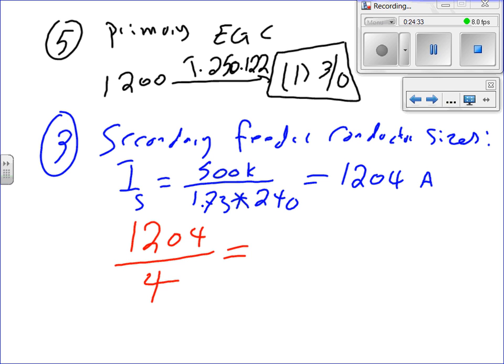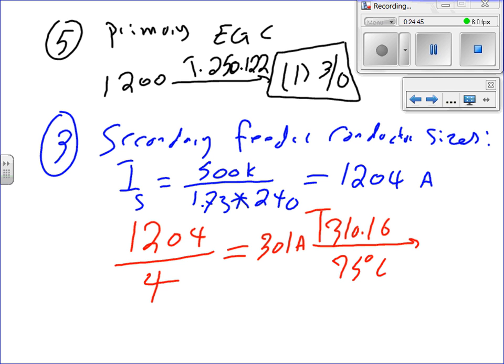What would that give you? 301 amps. Now we go to table 310.16 under the 75-degree column, and don't forget the word table here. Before I do the 350, I need to do the following. I need to go, how many sets? 4. Let me use a different color so it doesn't get mingled with that. So I need 4 sets.